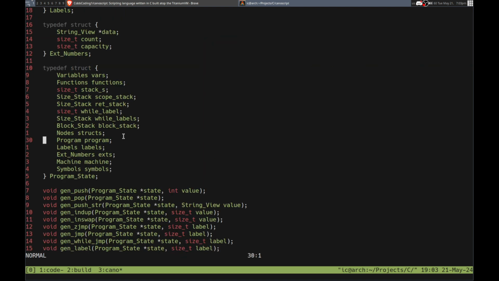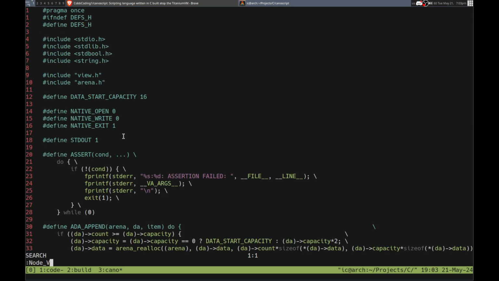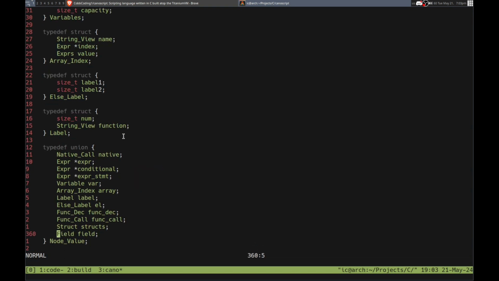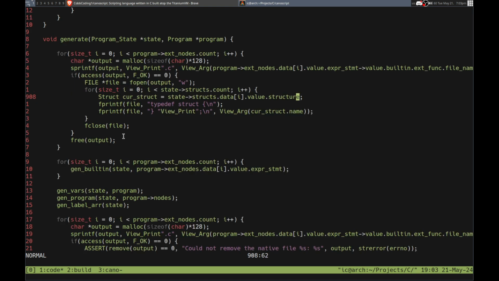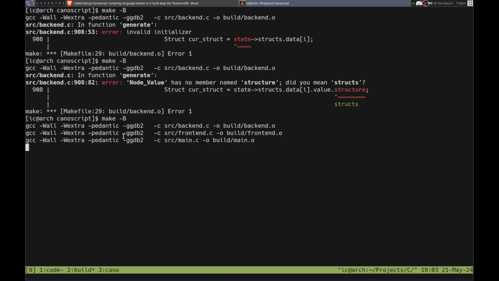Okay, let's look at the node values, right? The different valid ones. So that's actually here. Node value. Structs. Okay, so not structs. I think it's structs. Right, structs. Alright, let's see. So it does that. That does compile.